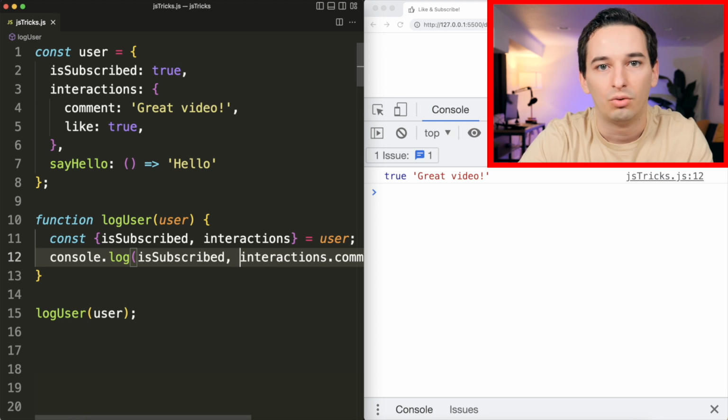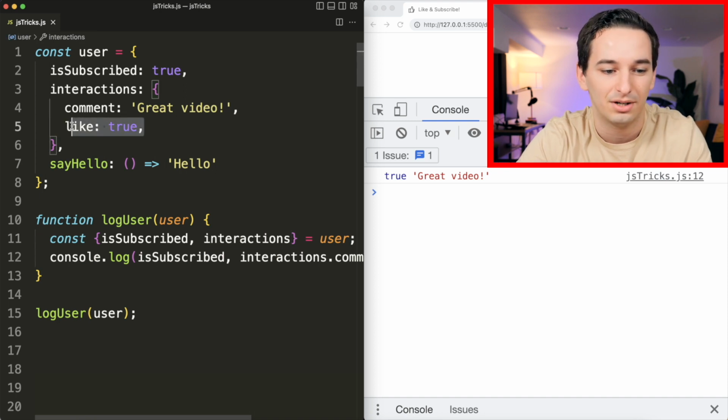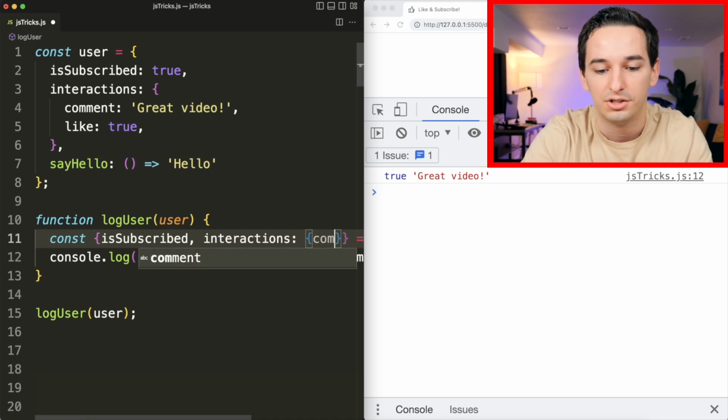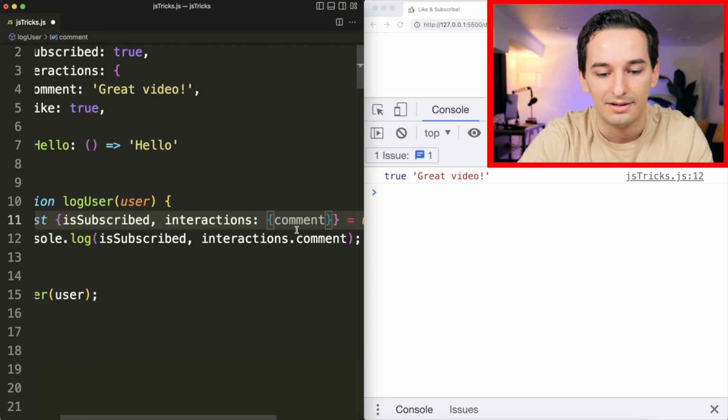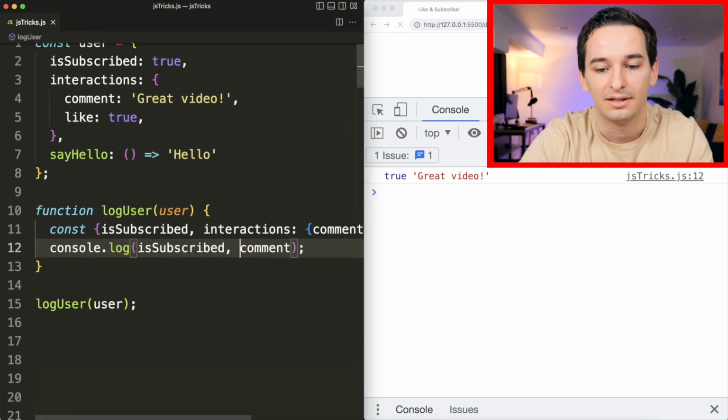But we can actually go one step further. So instead of just getting interactions, we can just get the comment from interactions because we don't actually need it, in this case, we're not using it. So the way we can do that is we can just destructure this as well by adding the colon and then another set of curly braces and just what we want from interactions, which is going to be the comment. And now instead of interactions.comment, we can just use comment. We can run this, and again, it's going to work the same way.